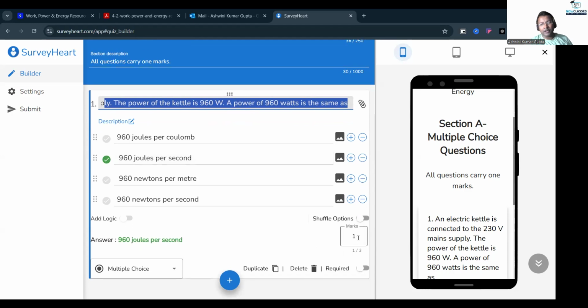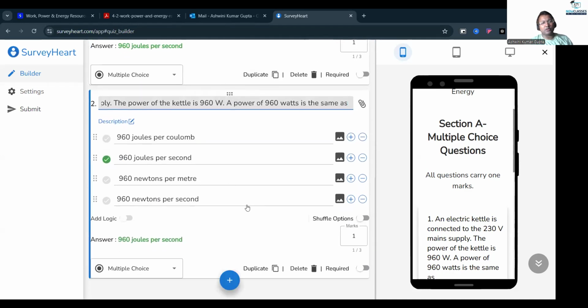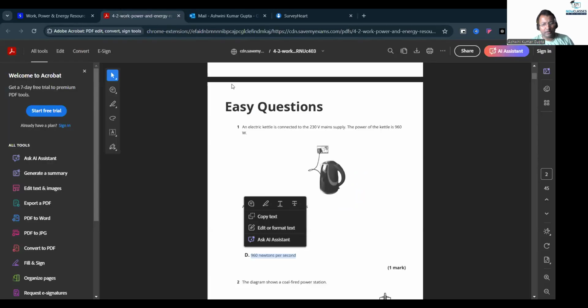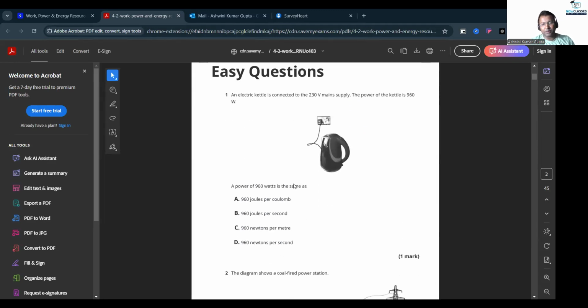Got it? Here you can change the marks if you want to. It's up to you. Then I put the duplicate. Why? Because it will save a little bit of time. How? Let's see. Okay, one thing. There's an image, right? So what we will be doing here, we will just zoom it a little bit to get the proper image and take this image as well.